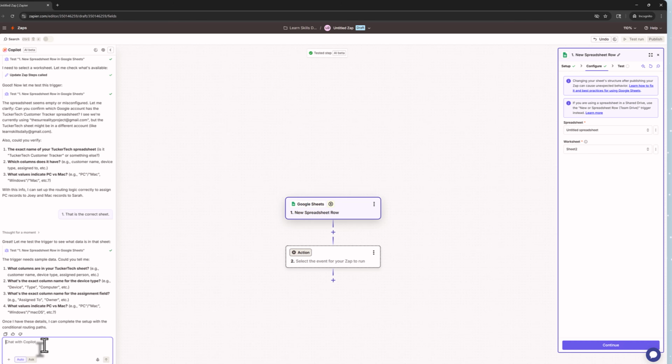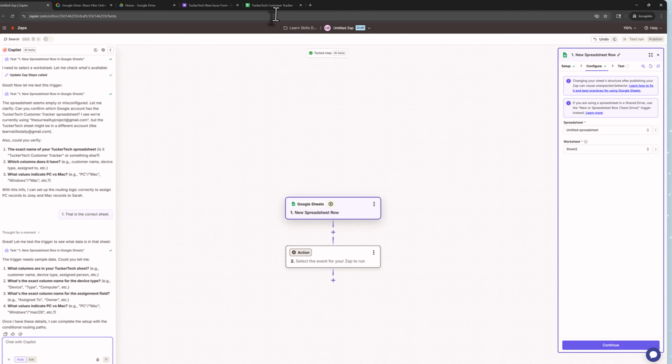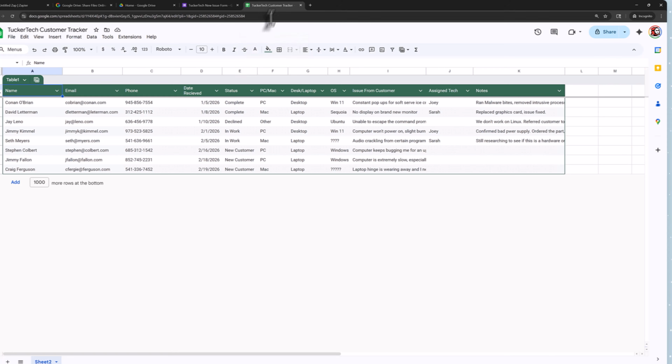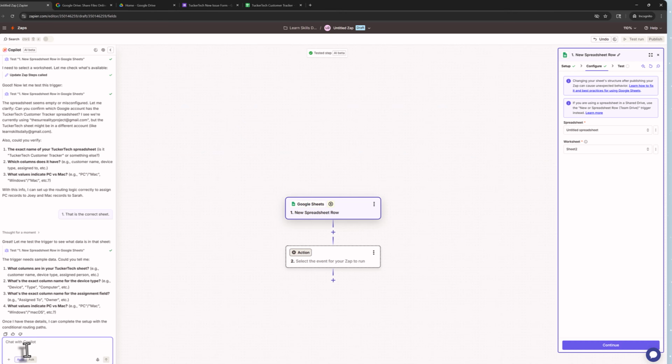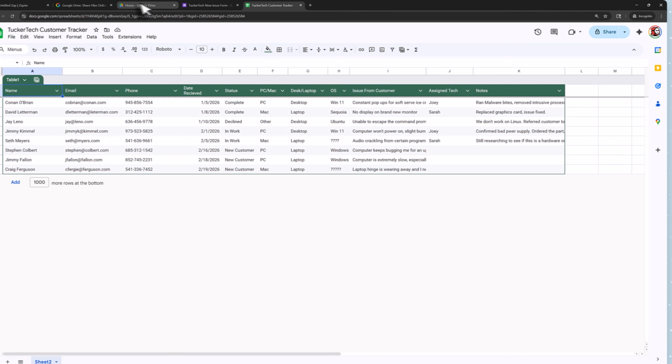Okay, it needs a little more information. So the columns that are in the Tucker Tech sheet. So let's take a look at my sheet. And it needs to know what columns are there. I'm only concerned about the assigned tech column based off of the PC or a Mac column. So let me let the AI know that. It's the PC/Mac column.